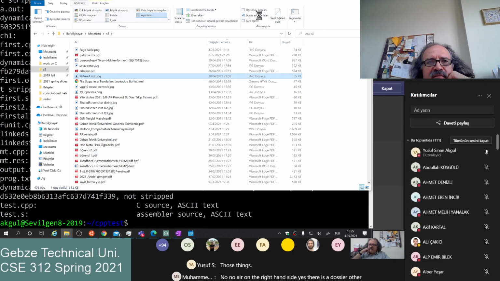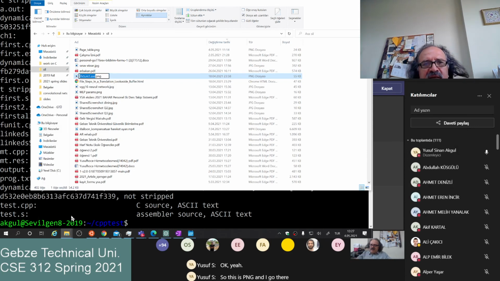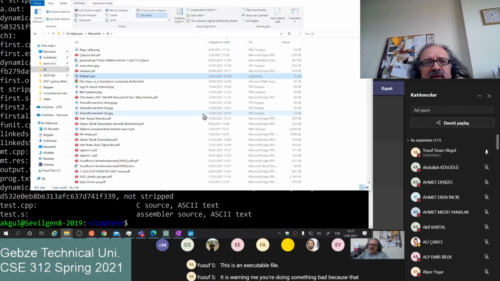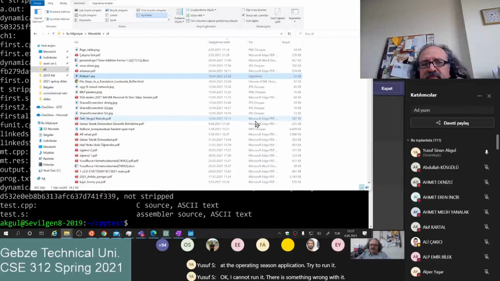Okay. So this is PNG, and I go there and I say this is an executable file. It is warning me that I am doing something bad because that extension is important for it. Now it's an application. Try to run it. Okay, I cannot run it. There is something wrong with it. Good. So for Windows, extensions are important. It is interpreted and it is required. For Linux, it is not.